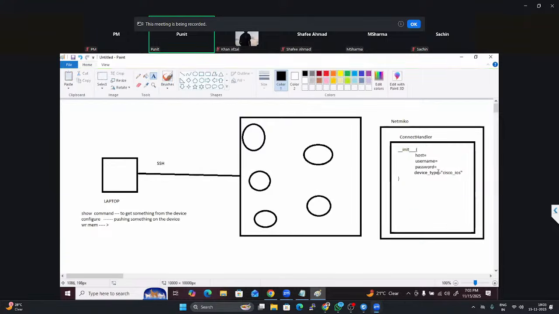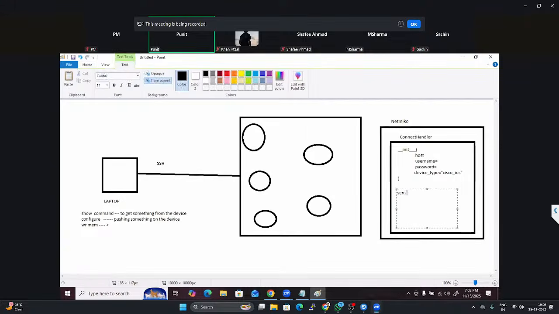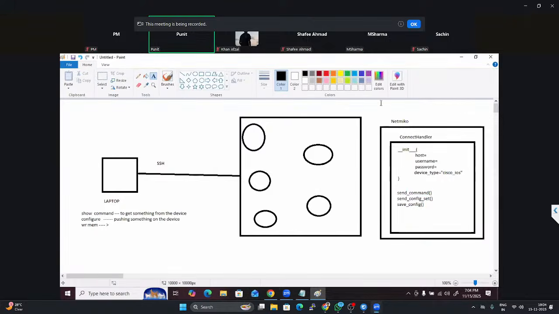Once the SSH connection is established, what can I do? There are 3 functions defined inside the ConnectHandler. One is send_command, to execute the show command. Another one is send_config_set, to perform some configuration. Another one is save_config. There are multiple functions, but we are talking about these 3 functions right now.